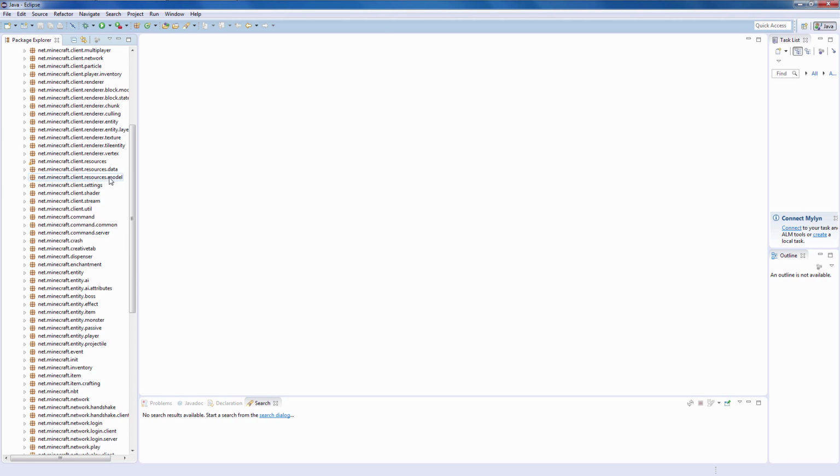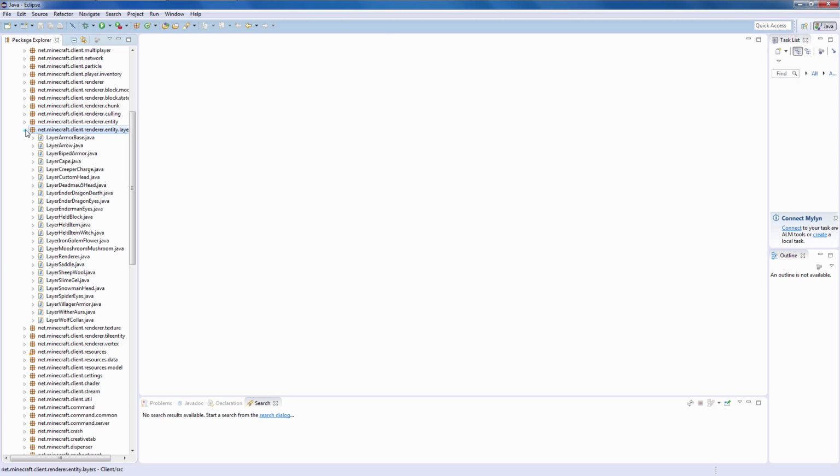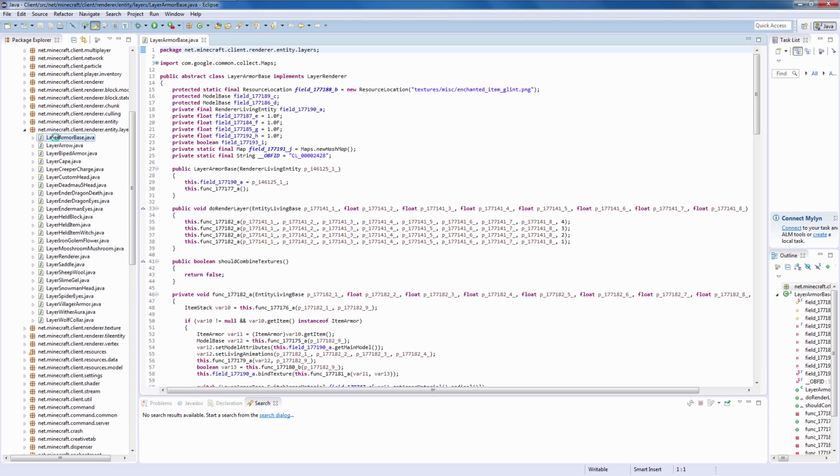Now open the Layer Armor Base class in the Client Renderer Entity Layer folder. While preparing to make this armor tutorial, I created a quick mock armor set, and when I tested it, the armor could be crafted and equipped, however it wasn't being rendered on my character. After searching for a while, I tracked the problem to a switch in this class. This class is responsible for telling the renderer how to layer the armor textures onto your character.